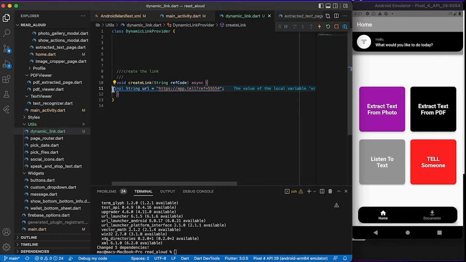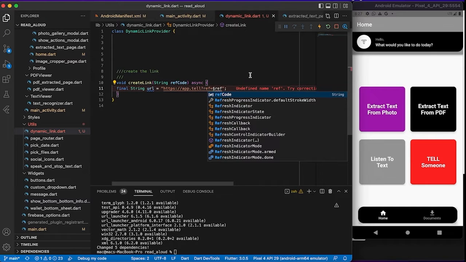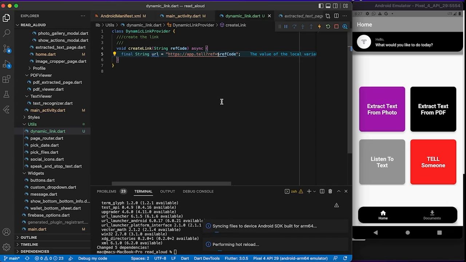All right, so we're just going to do it like this. Then inside here we just have our ref code. Okay, yeah, this works. Awesome. So once we do that, we can now create the parameters.